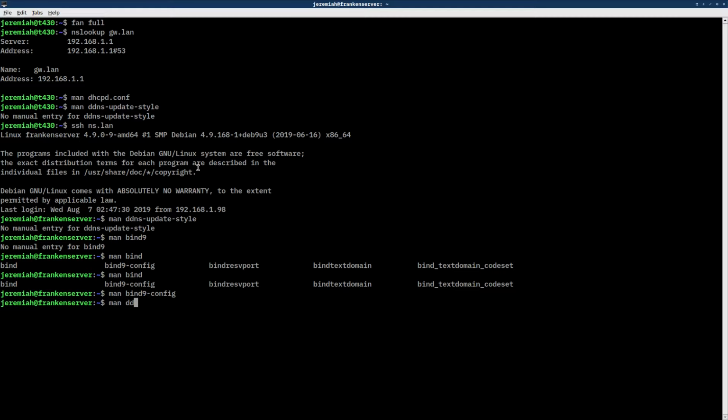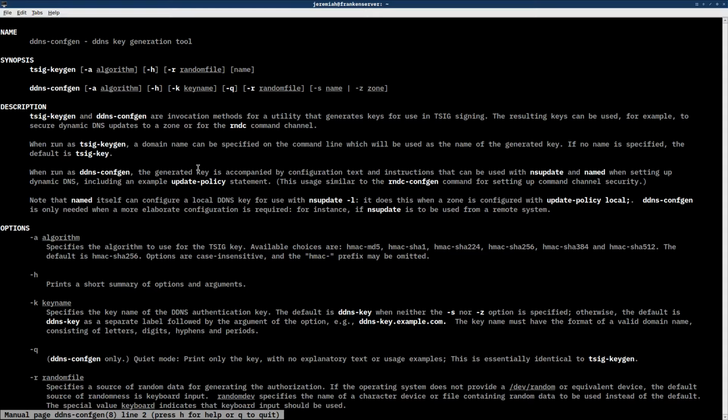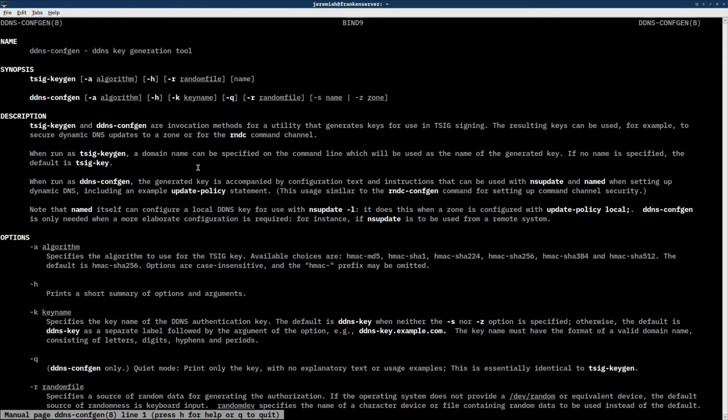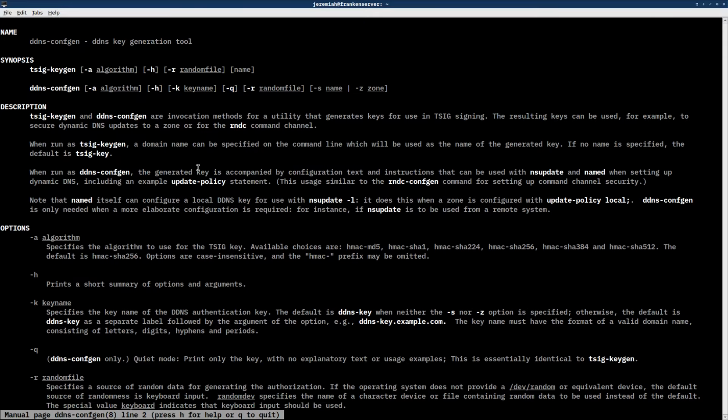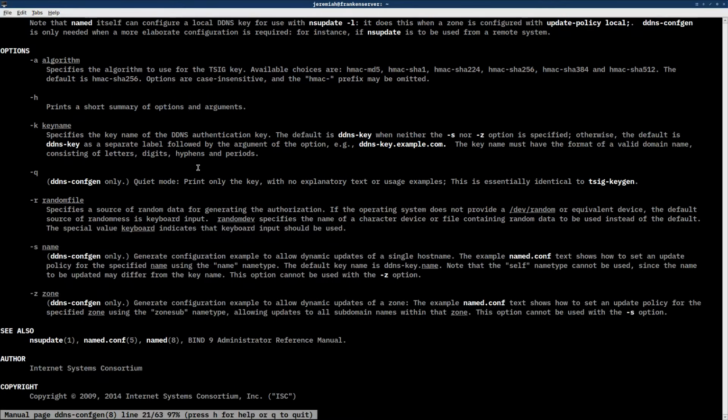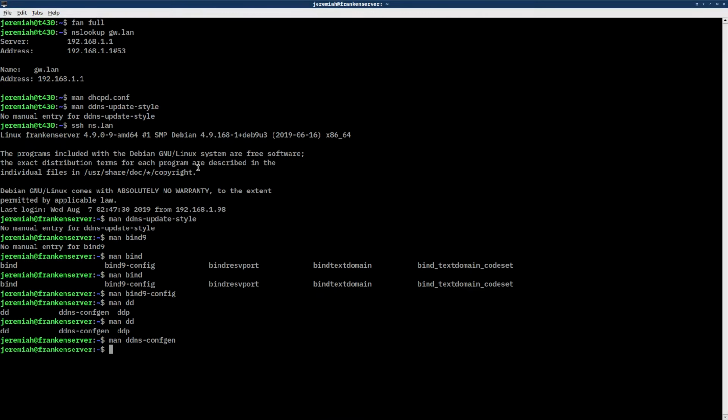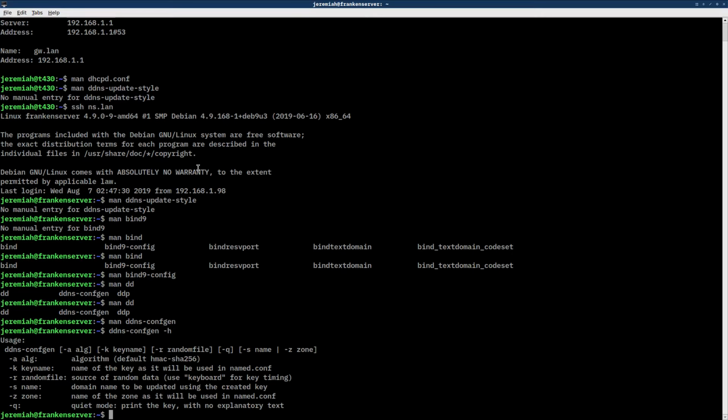So, man, and you can use the autocomplete. So, ddns-confgen, DNS key generation tool. Actually, I used this earlier. But this is how you generate keys. It's pretty self-explanatory. Just use the -h. So, yeah, another universal thing is pretty much with every single command in Linux. If you add -h, you get a usage dialog telling you exactly how to use the friggin' command.